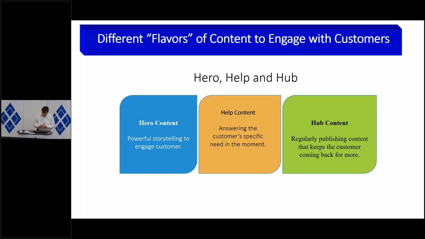Hub content is different. With hub content, you build a strategy where you are basically setting up things so that they keep coming back to you on a consistent basis. The message there is that you regularly publish content that keeps the customer coming back for more. So you have to develop a strategy by which they will always need to come back to you for more of the same. And one powerful way to achieve this is with education.